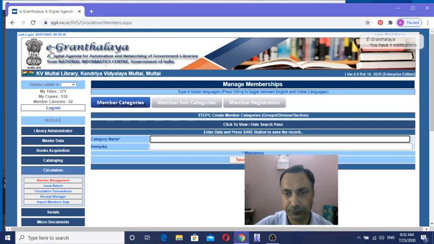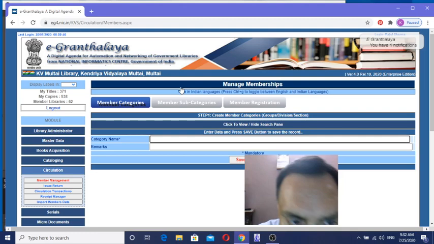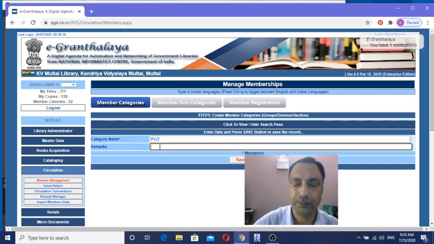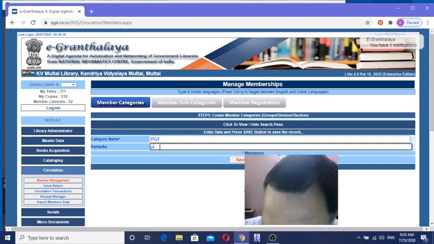The first option in manage memberships is member categories. What is the category of the member here? It's mandatory. Here I have to write. Hence I am putting here, for our Vidyalaya, PGT. Since my user is a PGT chemistry teacher, I am using the PGT. In remarks, I am just typing the full form of the PGT, with caps lock.